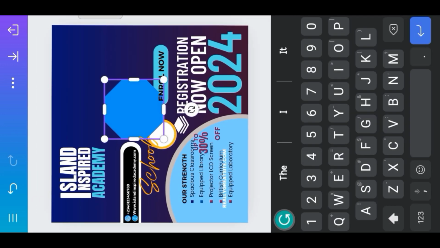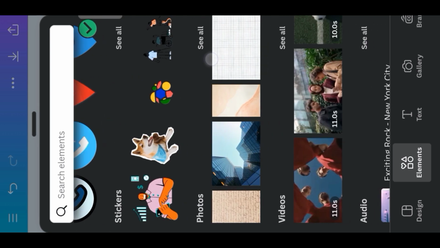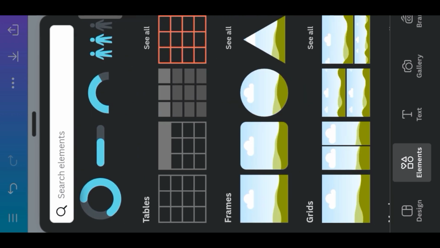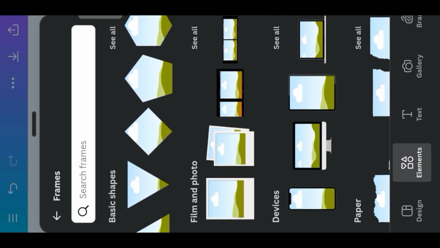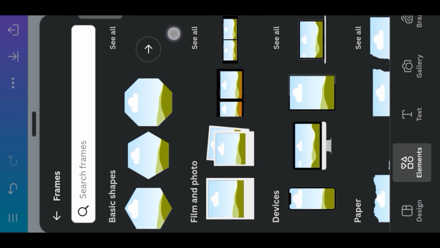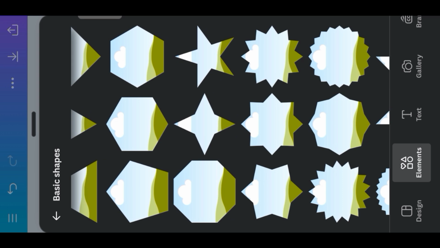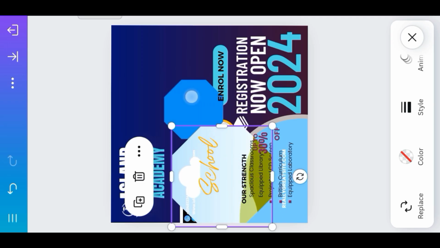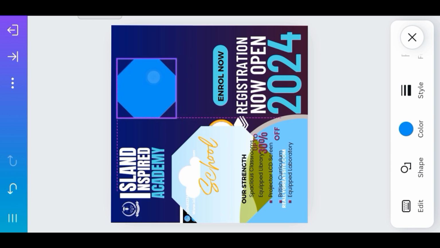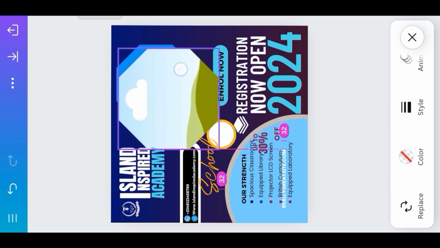I'll go back to the element again. I click on it. This time around, I will look for frame. I will scroll up to look for frame. This is it. Then I click on see all. Then the basic shapes for the frame, I click on see all. Then I will need to click on this, the octagon. Then I will need to fix this shape here. Then this frame, I will fix it here as well.